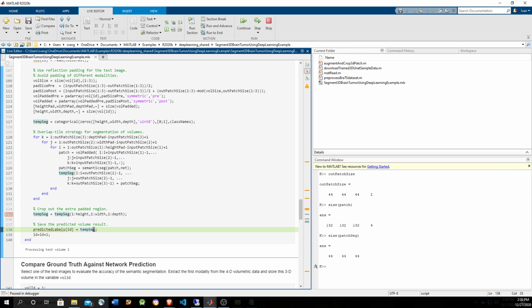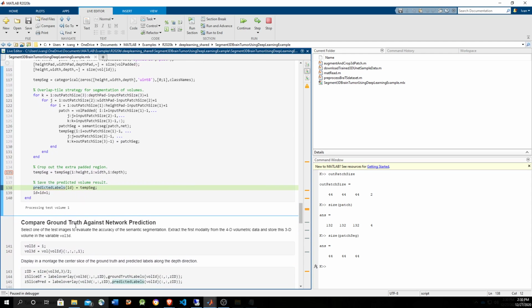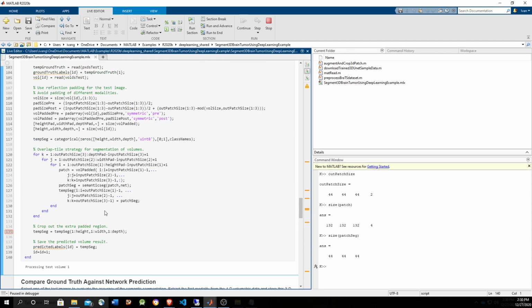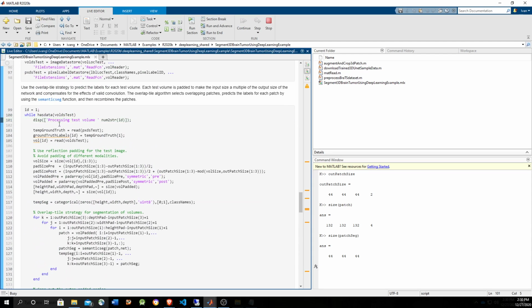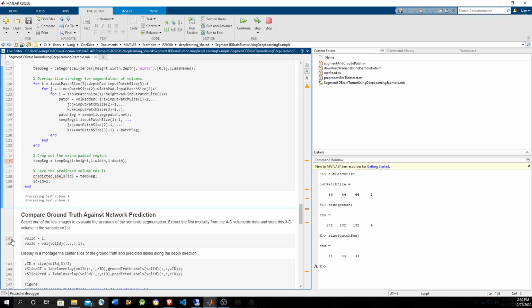Okay, so we're going to put the output result into these predicted labels for sample number 1, and we're going to repeat this 5 times. You see that we already processed 1, and then we go to the next one. The ID is going to be the next one. Now we're processing volume number 2. So I'm going to pause again and hit F5 to get to this point, and it's probably going to take 5 minutes. Let it run and wait for 5 minutes.